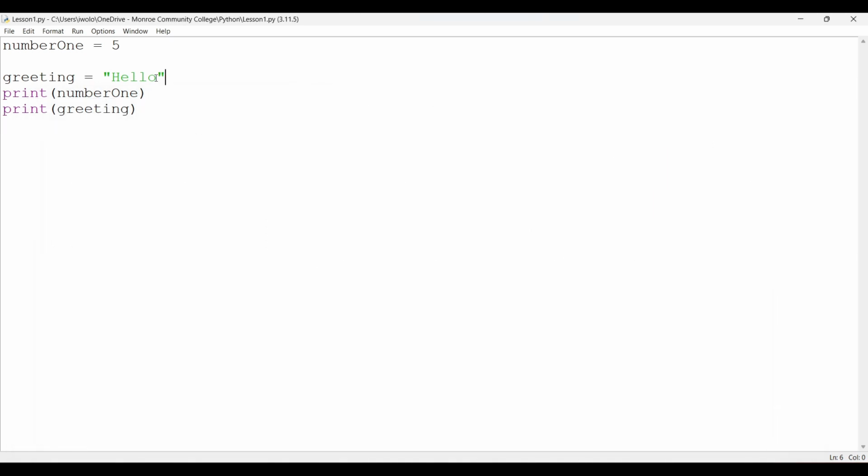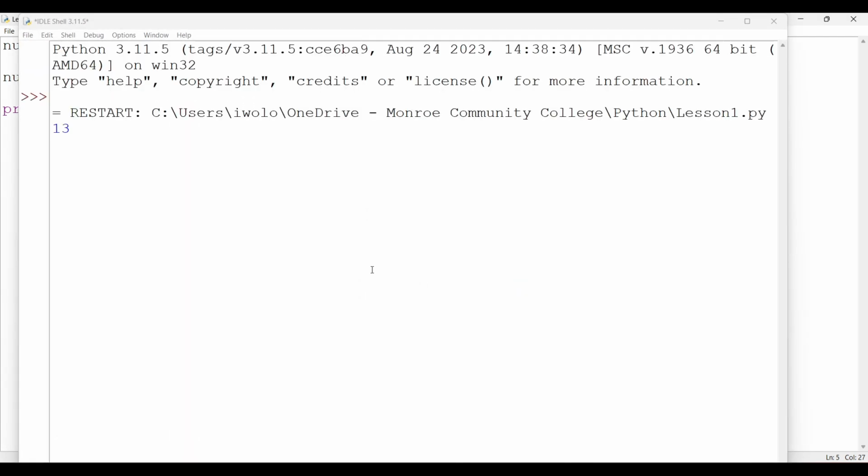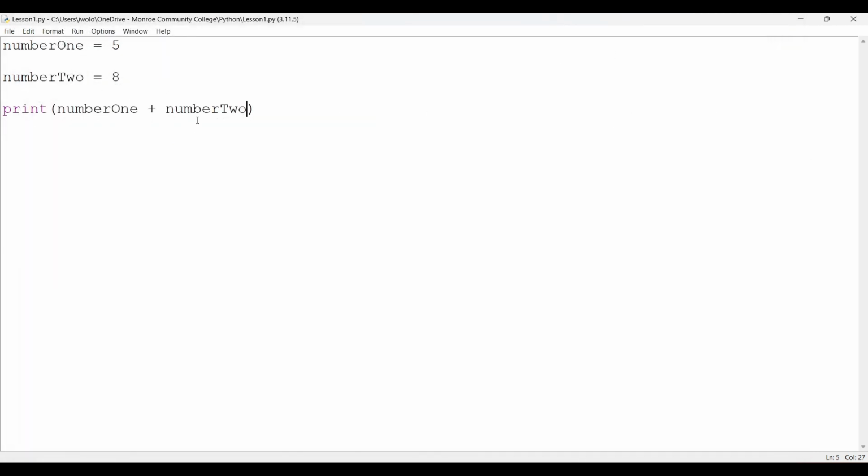Now if we do this, we can say number 1 equals 5, and then we have number 2, and we'll make it equal 8. So we print number 1, and then we have number 2. So what you can also do is you can print some operations. So you can say number 1 plus number 2. And we have 13 because it performed the operation and then it printed the result.